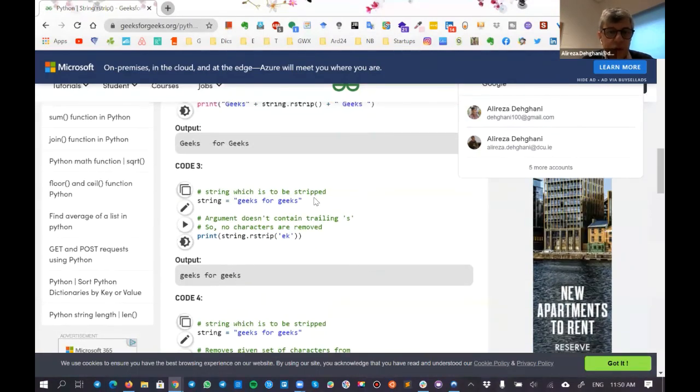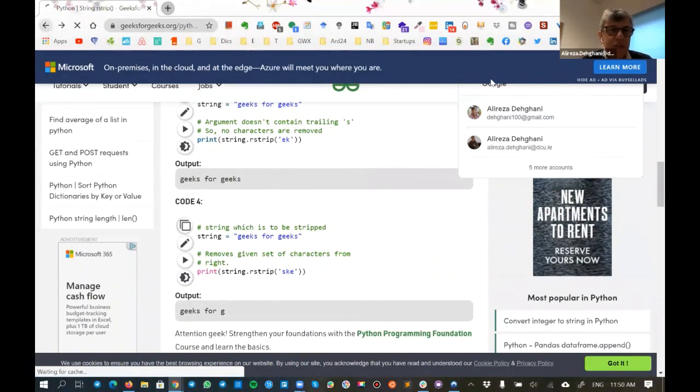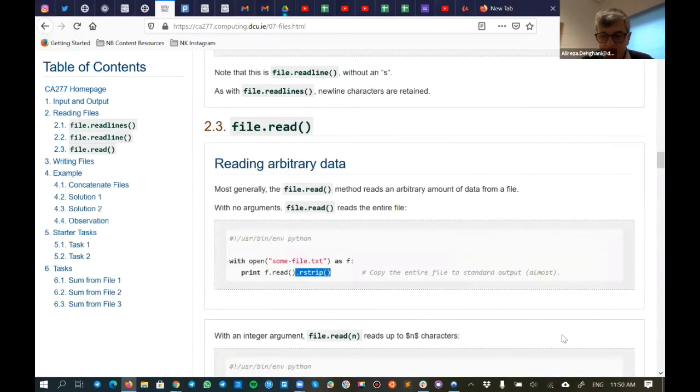So the SKE, if you want to detect, that's this thing. Okay, so these are all the examples. Let me see the question again.